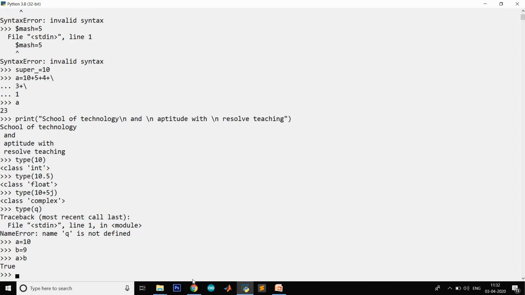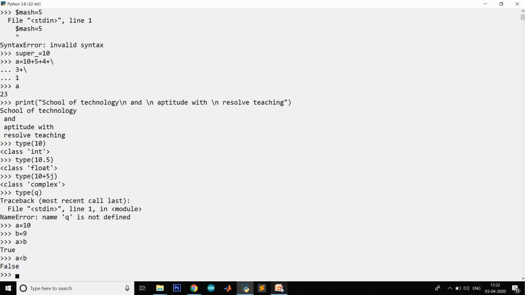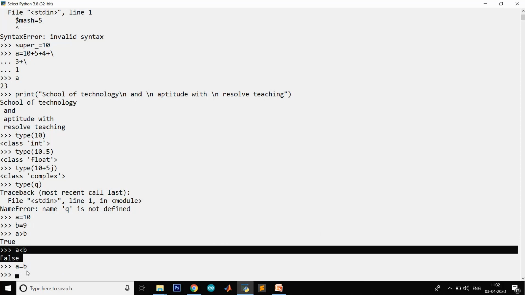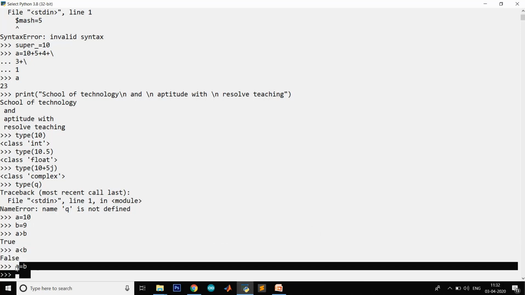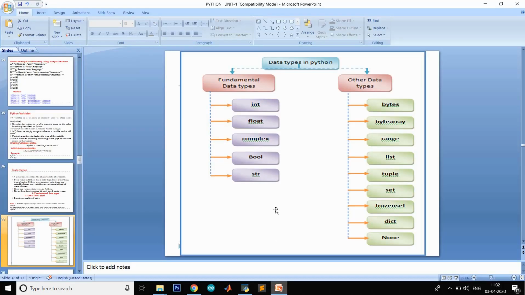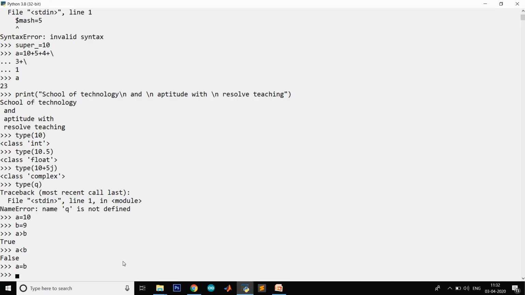I will assign a value for a, it's 10, for b I will assign 9, and now if I see a is greater than b, it's true. A is less than b, it's false. Okay, a is equal to b. Here I got nothing. Why? Because I have assigned the value of b to a.